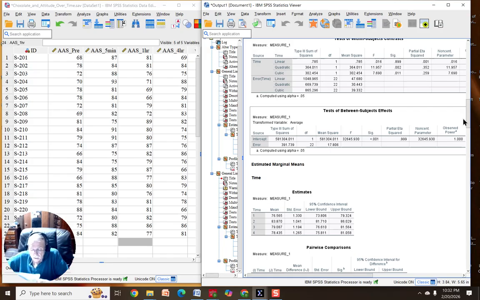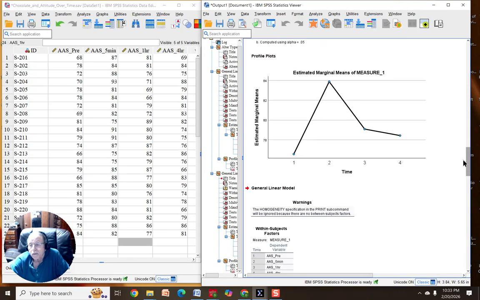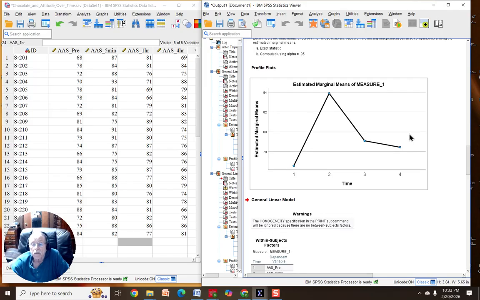Now, the next step is to figure out where the differences occur. Well, that's pretty easy to see if you look at the graph, the plot. We see that these scores are fairly close, but the means are really high at the 5-minute point, which tells us that approximately 5 minutes after eating chocolate, we see a large attitude change. Then down to about an hour, it settles. And then from there to 4 hours, it stays pretty much the same.